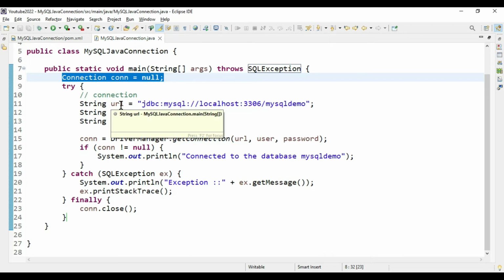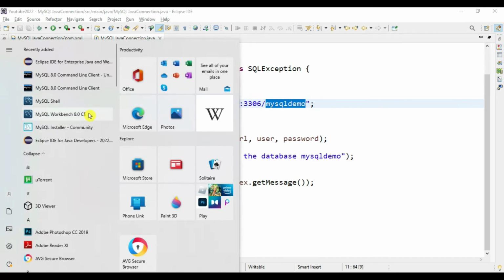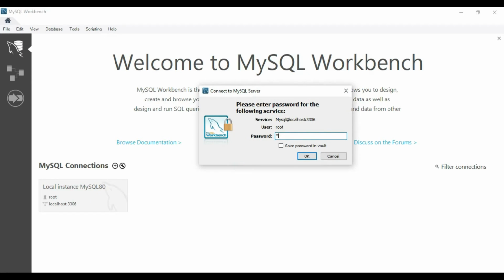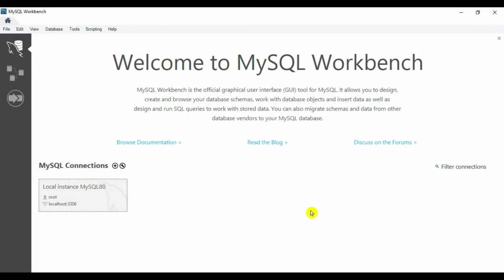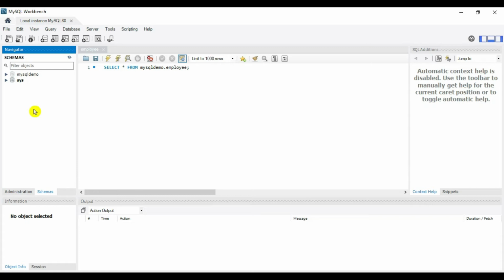Then we want to connect to MySQL from localhost. In the previous tutorial we created this database instance, so let me show you. Let me open the MySQL Workbench. We need to connect to the local instance, so we have to provide the password. Okay, so we have one database, that is mysqldemo. We are using this in order to connect to the MySQL database from Java.